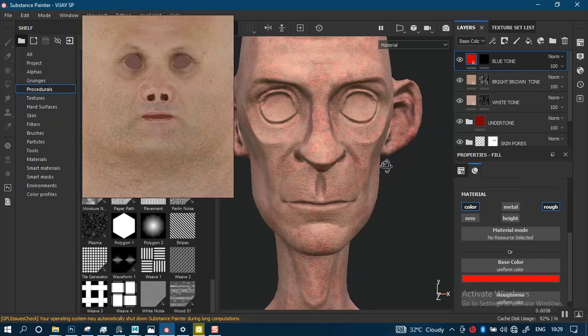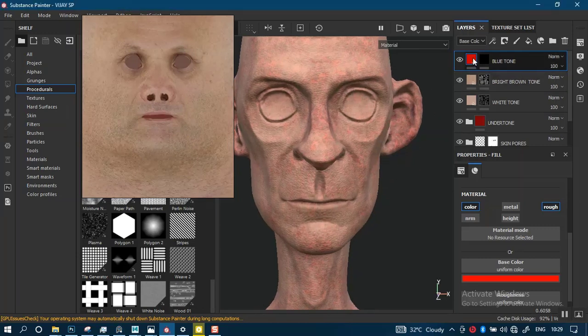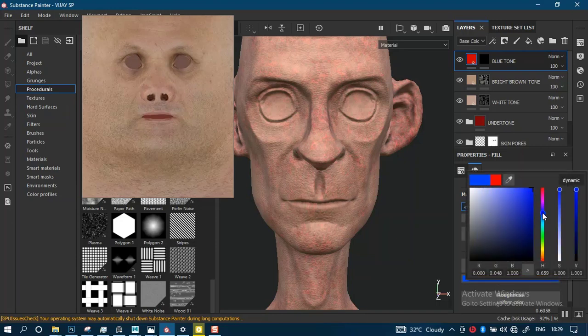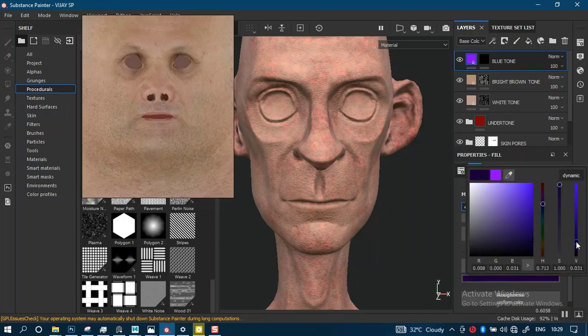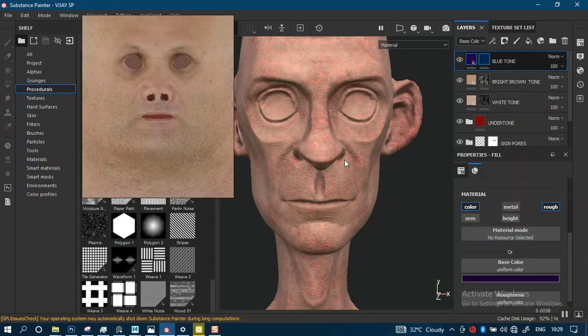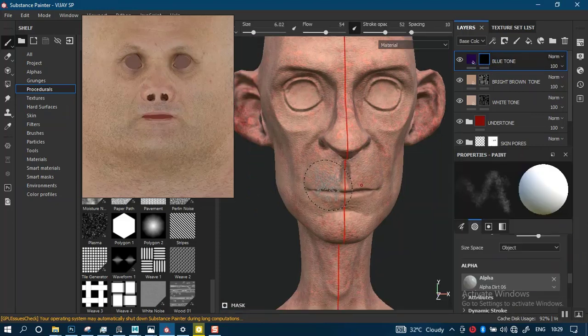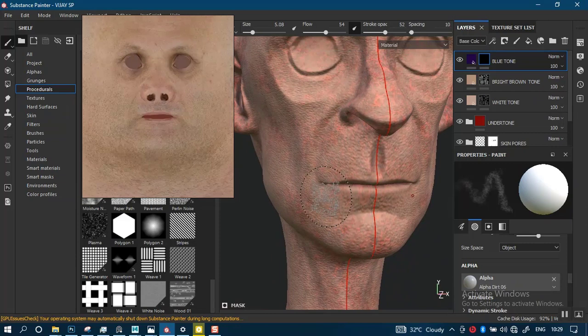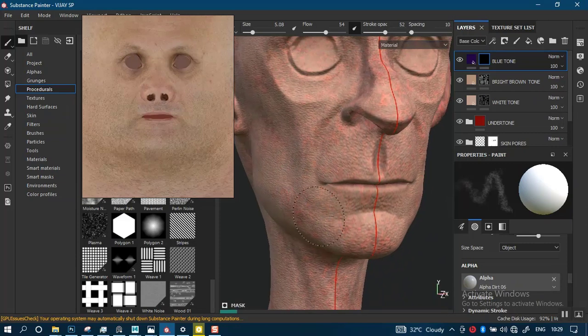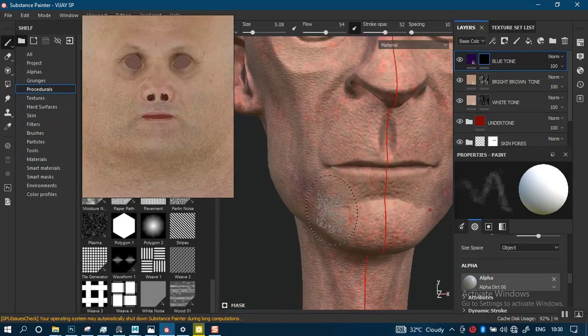So I'm just going to start with something bluish down here for the beard. Let's get something around a bluish, not completely bluish though, maybe something around this value, but it should be darker. Something dark like so. So I pretty much paint this where the beard should be. Yes, something like this.